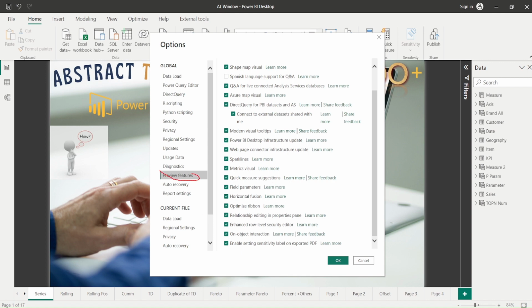Here we have the preview features, and here I'm going to enable this. After you enable this, Power BI will ask for a restart. So once you click OK, post that it will ask to restart. Once you restart your Power BI, you will get this feature enabled. Now let's look at what has changed after this feature.